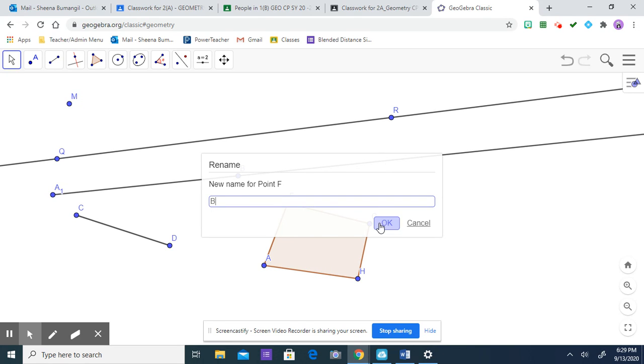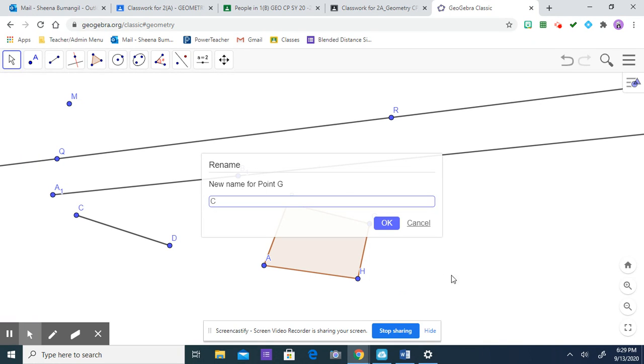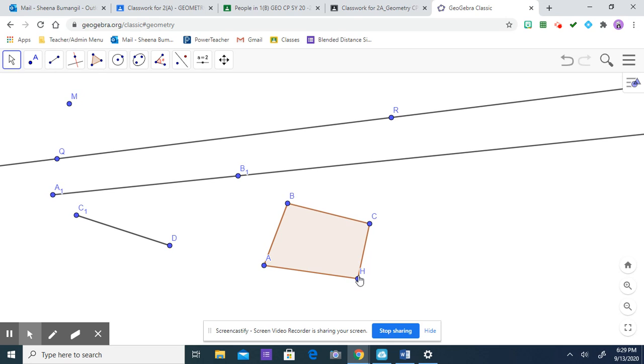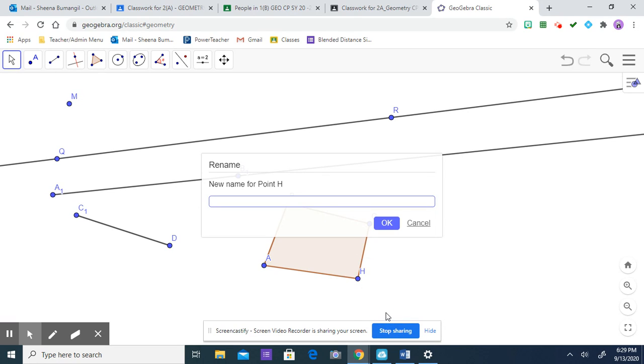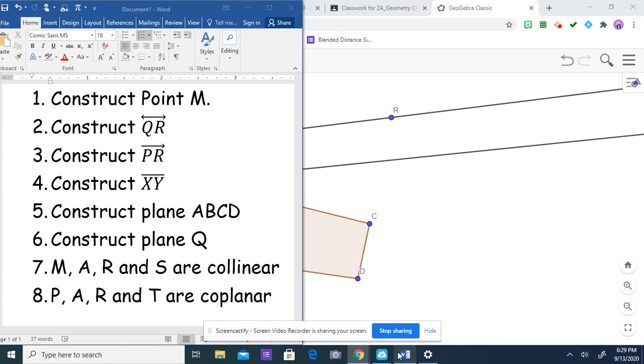By the way, in renaming a plane, make sure that the points are named consecutively. If it's a clockwise manner, it's up to you. If it's a counterclockwise manner, it's up to you, as long as they are done consecutively. So this is now our plane A, B, C, and D. Let's take a look at the next one.